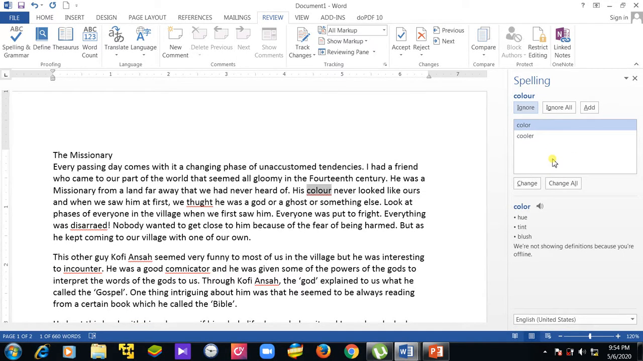Now in computing we use American English, but you know in Ghana we use British English as our official language. So you notice that color in the British language is spelled with a U. So it is correct. In that instance, you click Ignore All, so that anywhere color is spelled with the British spelling will be ignored within the document. Then the next wrongly spelled word is identified.